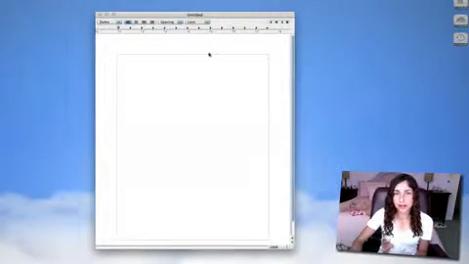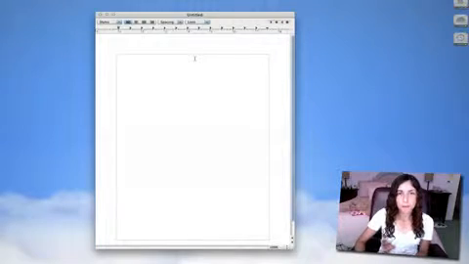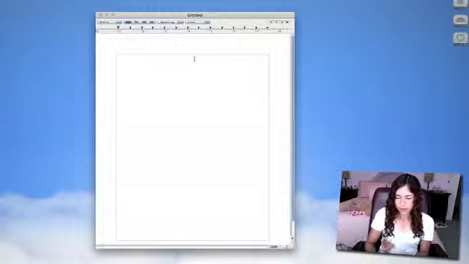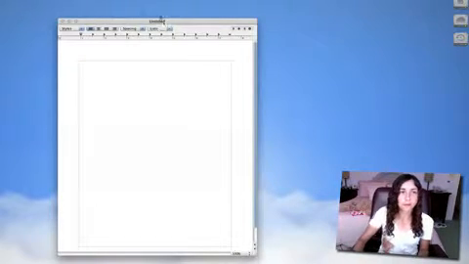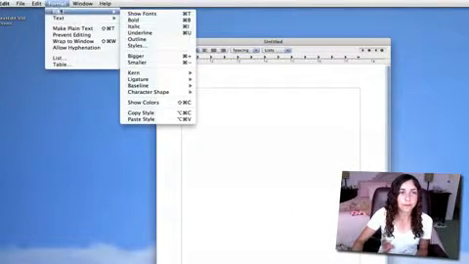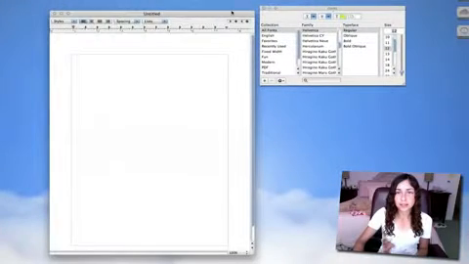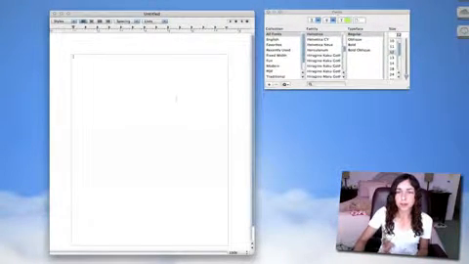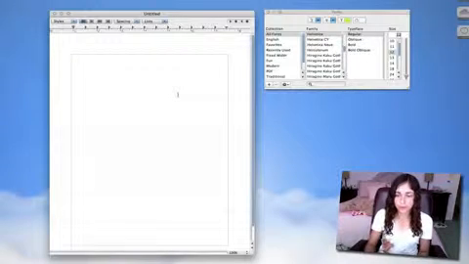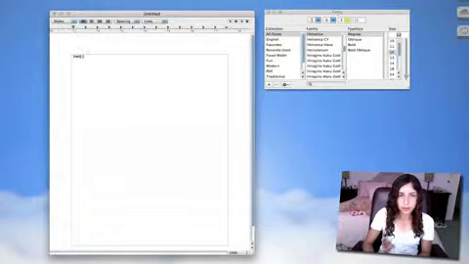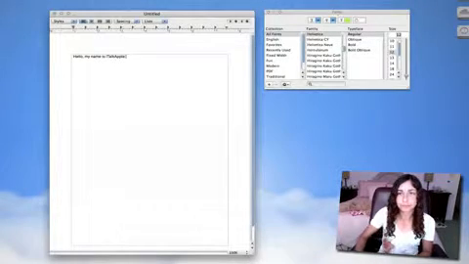So here's our document, and I'm going to show you some features. First things first, there's no font window over here. So all you have to do is go to Format, Font, and Show Font, or hit Command T, and you'll bring up the font window. So just make sure you have that up, in case you ever want to change your font, it'll be right there. So I'm going to write, hello, my name is iTalkApple.